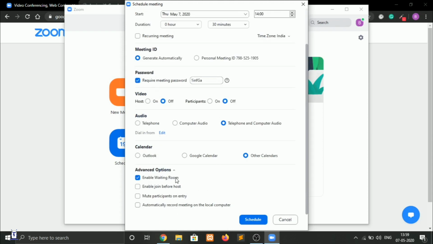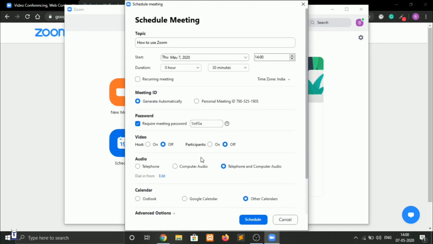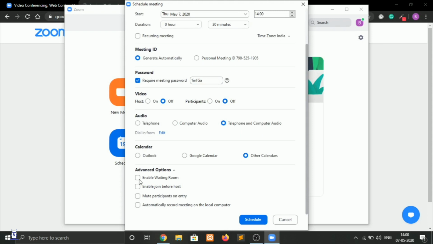Enable waiting room. Now what happens if enable waiting room is checked, that if a user wants to join the meeting, then you have to click on the admit button, which will allow the user to enter the meeting. Okay, now this is more secured because you will be able to see who is requesting to join the meeting. Now if you disable this waiting room option, anyone can join the meeting, whoever has got this meeting ID and password. So I will enable waiting room for robust security.